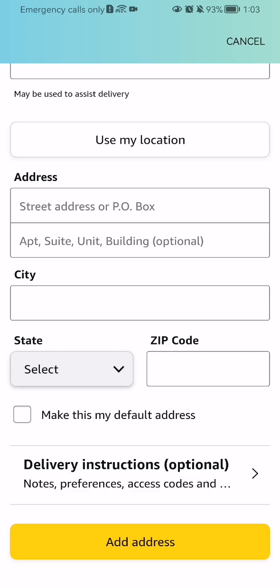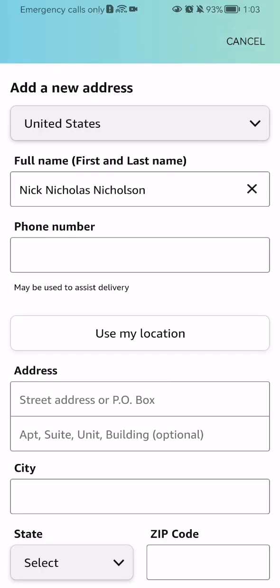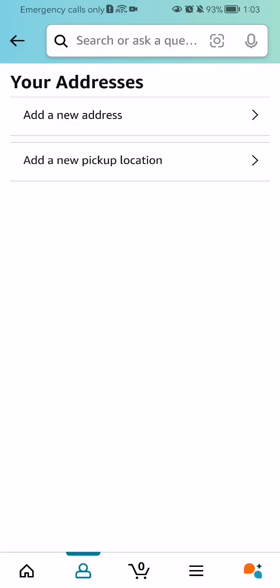And once you're done with all of this, all you have to do is just press Add Address at the bottom of your screen and the new address will be saved. So yeah, this is pretty much all about it.